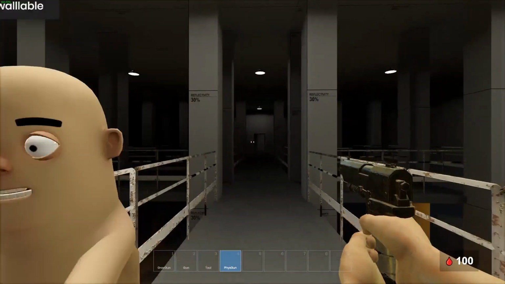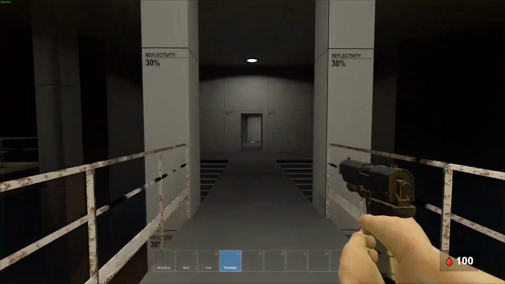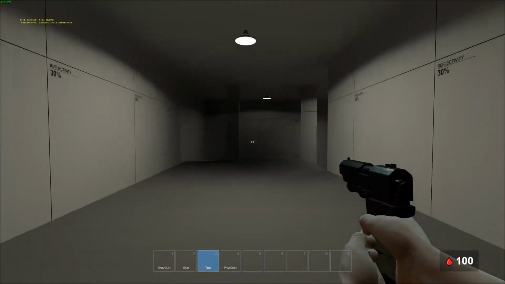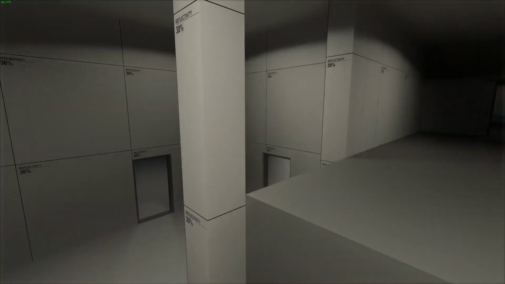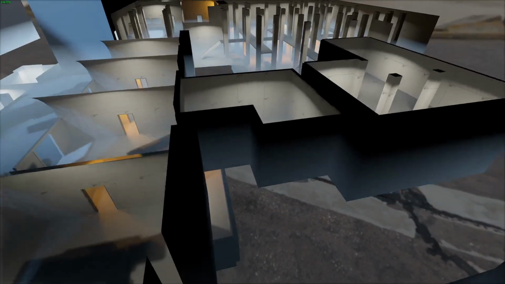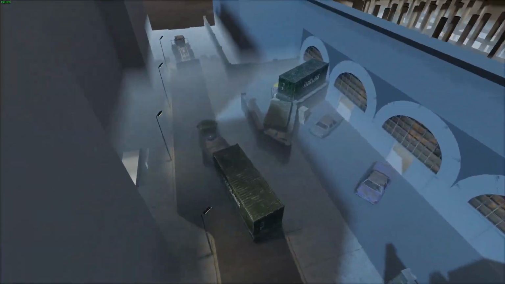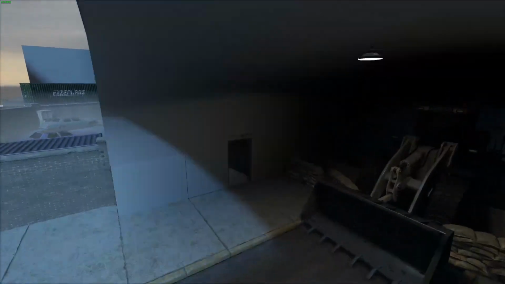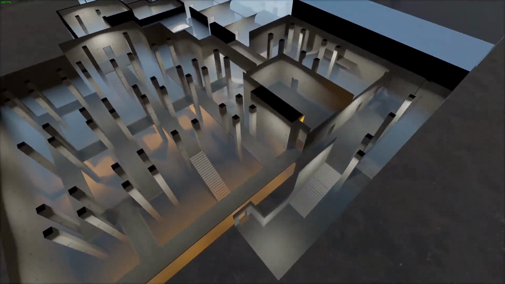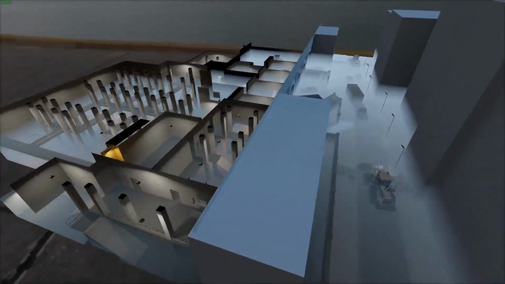Oh, cool. So I'm just gonna do a quick tour of this map. I'll go into the cinematic camera. Here we go. This one is just a warehouse. I'll go into cinematic mode. So this is for deathmatch and hidden.